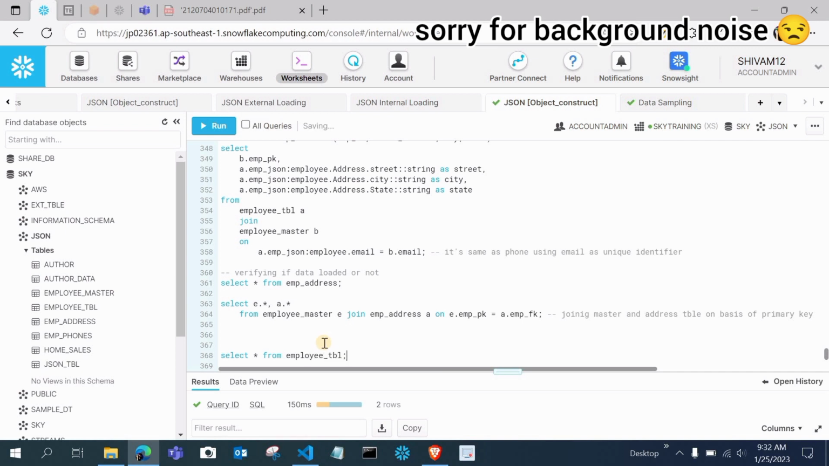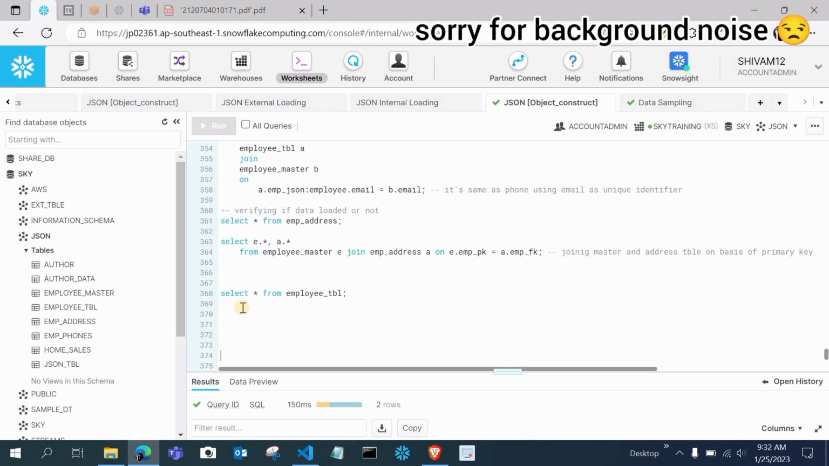This is basically our JSON table, which has a variant column with data in JSON format. Now let's check the data with select asterisk from employee master table, and after that we will check the data from emp address with select asterisk from emp address, and then select asterisk from emp phones, which has all of the phone records.